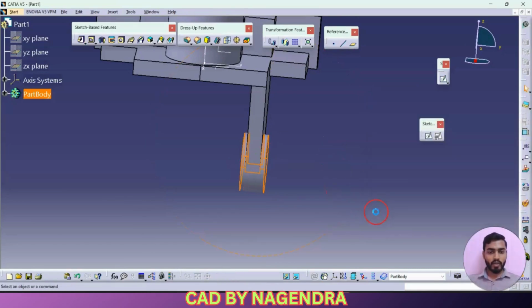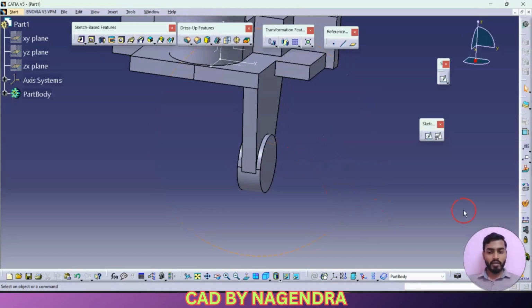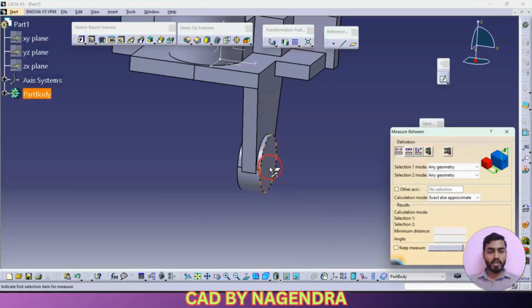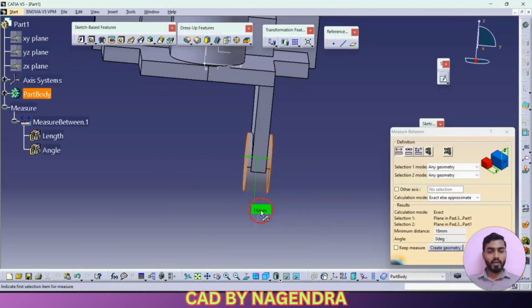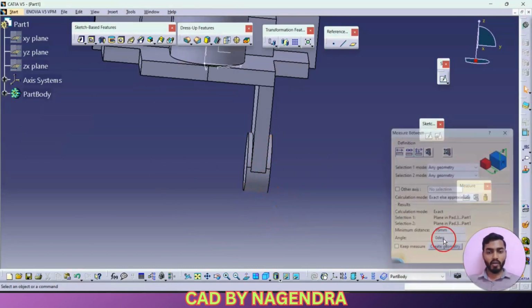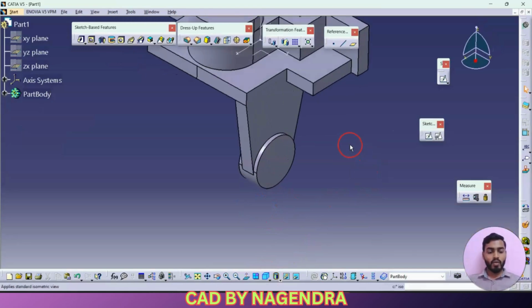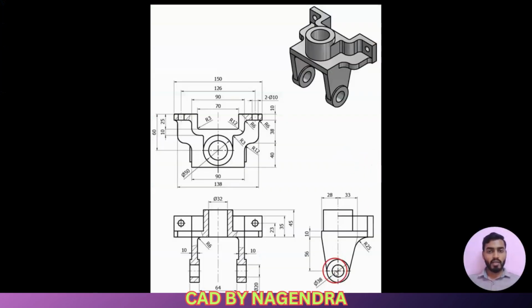And let's say okay. So if you want to check that width, use the measure tools, measure between, and you can check the dimension from this cylinder to this cylinder. Total width we want here is 16. Let's say okay. Now whatever these pads we have created here, the same shape we are having on the opposite side.